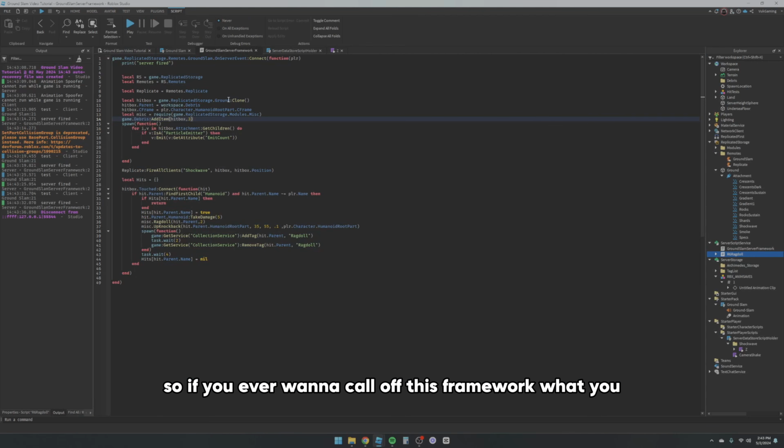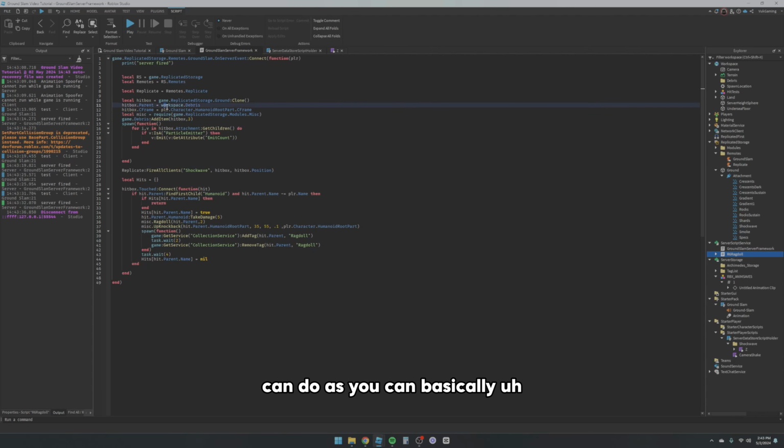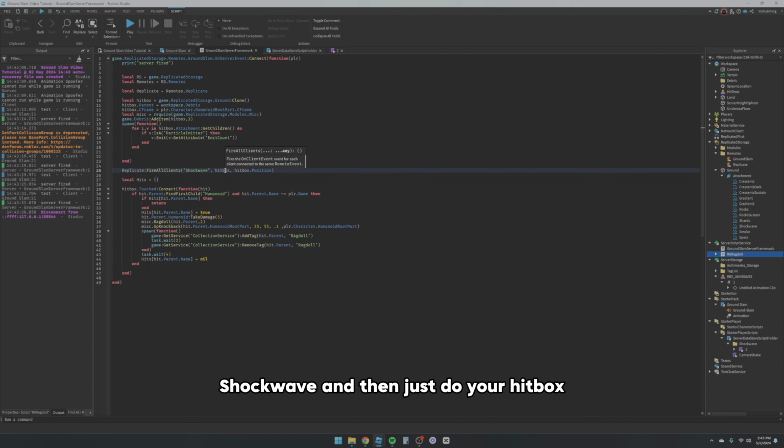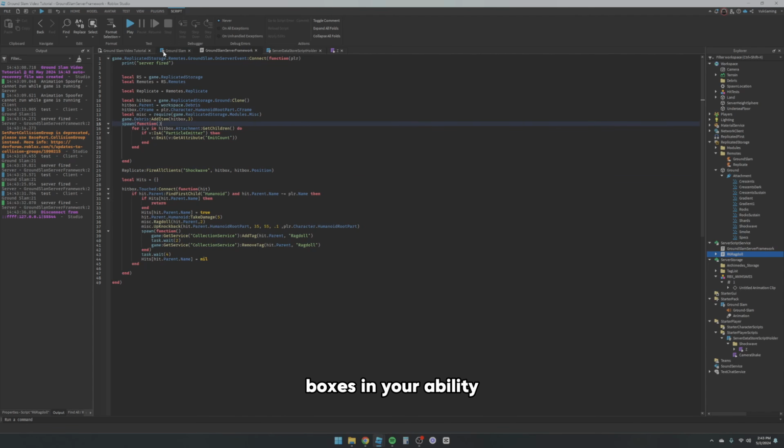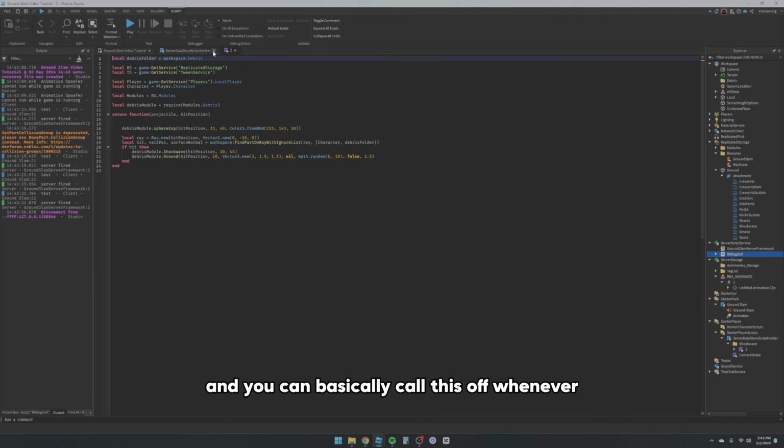So if you ever want to call off this framework, what you can do is use the replicate for all clients, shockwave, and then just do your hitbox and hitbox.position, which is going to be whatever your hitbox is in your ability, and you can basically call this off whenever.